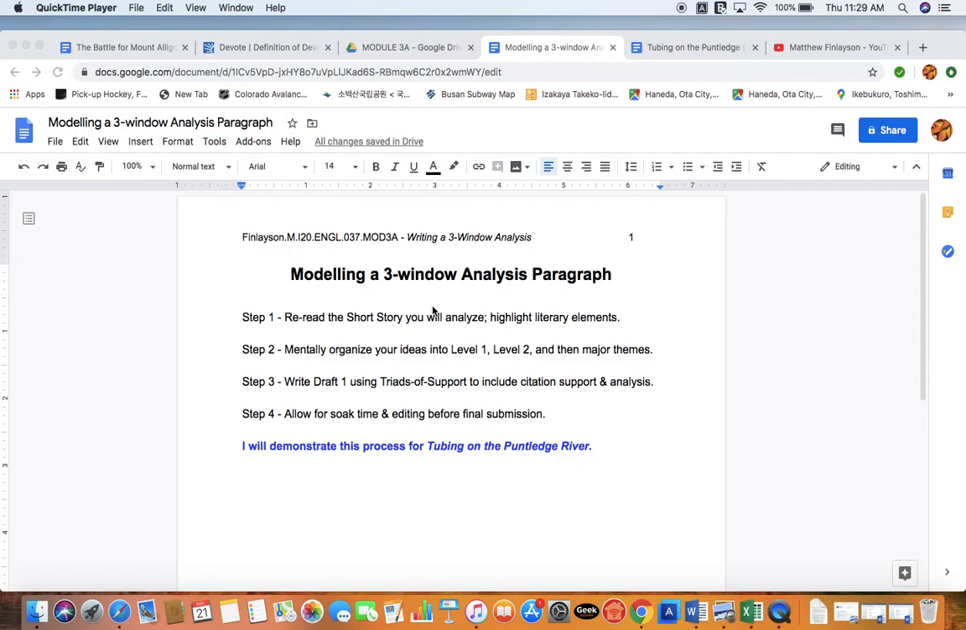So this is the mini lecture for modeling a three-window analysis paragraph. Essentially, what I'm doing here is I'm going to work my way through these basic steps. Obviously, we've just got about a 12 to 14 minute window, so I'm going to have to rely on the fact that I've already just finished the rereading, so I'm not going to physically do the reading.